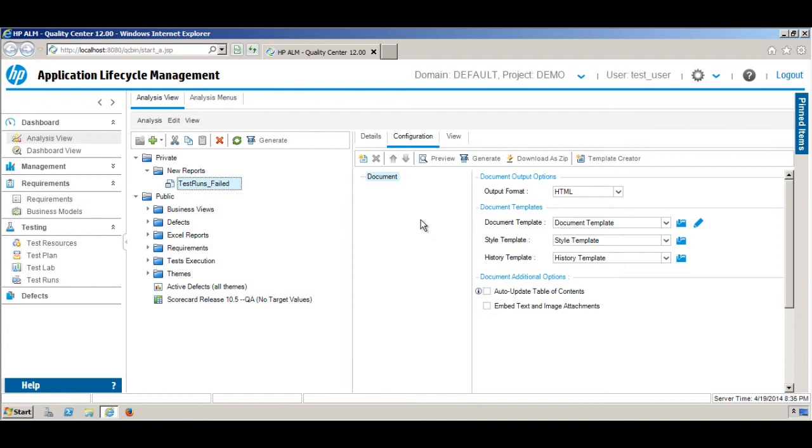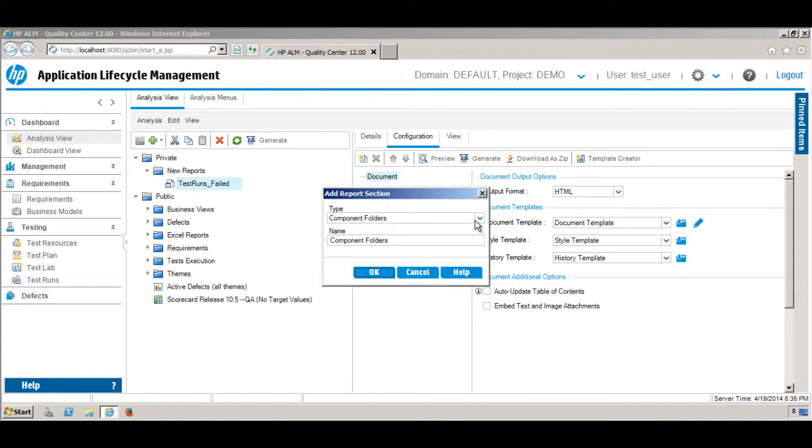Now on your right side, in this panel under the configuration, you need to provide different information for your report, and you can generate the report from here or preview your report before you generate. Currently there is no information in this report, so I want to add a few report sections. Here in the bar, you can see this button called add report section. If you click this, you can see the different types of section you can add.